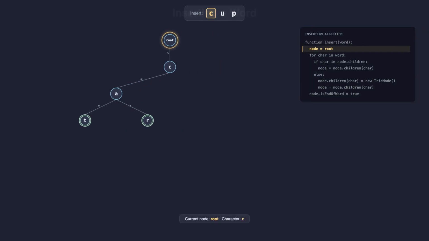Let's look at the insertion algorithm more carefully. Suppose we have a trie that already contains cat and car, and we want to insert the word cup. We begin at the root node and look at the first character. The root already has a child for C, so we follow that existing edge. No new node needed. Next character, U. We're now at the C node, and we check if it has a child for U. It doesn't. So we create a brand new node for U and add an edge from C to U. Next character, P. We're at the U node, and there's no child for P, so we create another new node for P, add the edge, and since P is the last character, we mark it as an end of word.